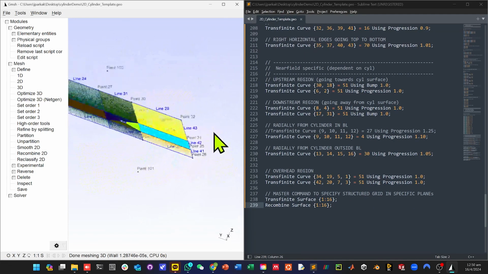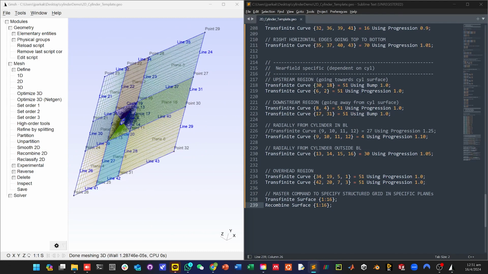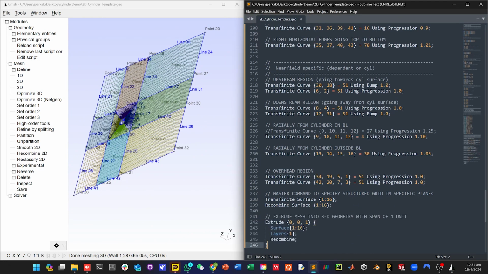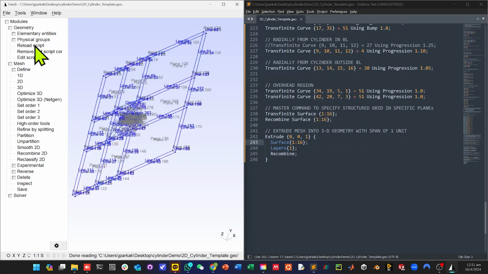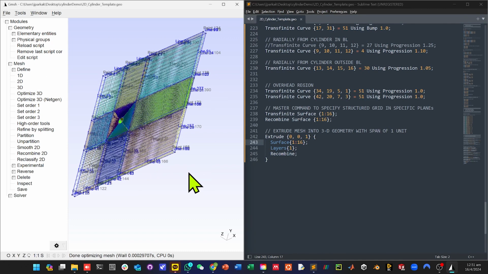Our mesh is still 2D, so we're going to copy the next part of the script, extrude mesh into 3D geometry with span of 1 unit, save, reload script. Now we have a 3D volumetric mesh, 1D, 2D, 3D.